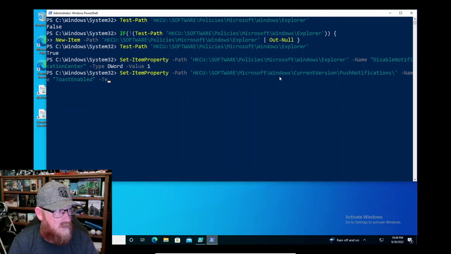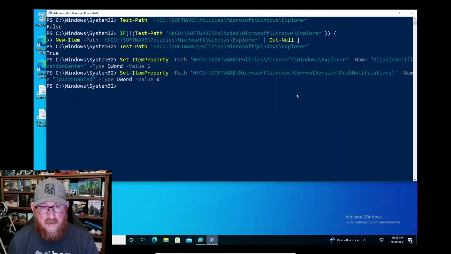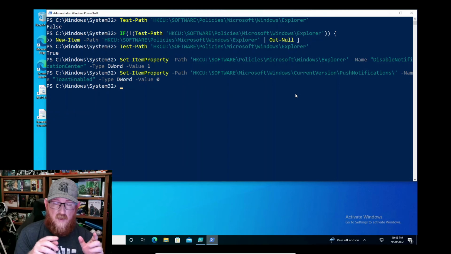This is type DWord once again, and this is the value of 0. This is where we're turning this off. All right. You notice that it is still here and still able to annoy us, but once the system is rebooted, that little notification thing will go away, and it won't distract your users anymore.